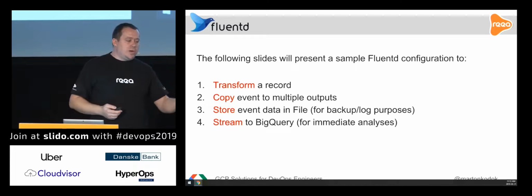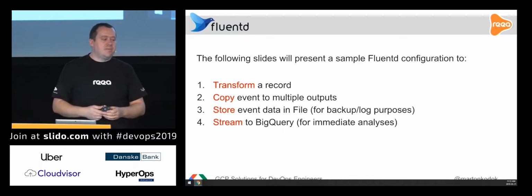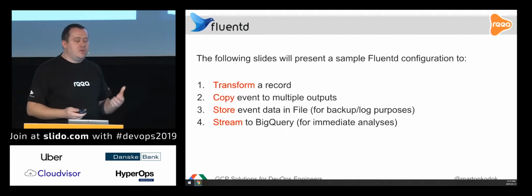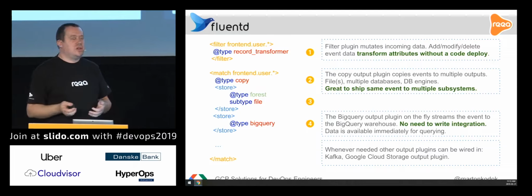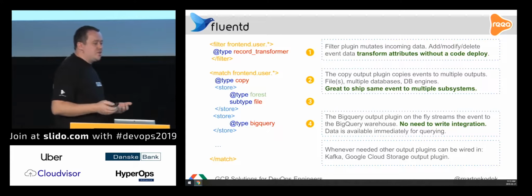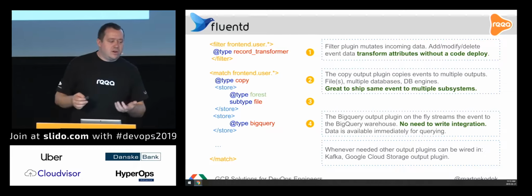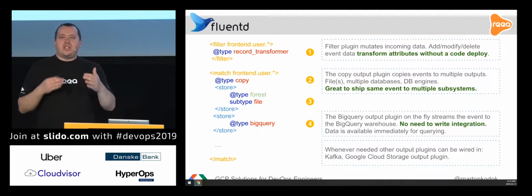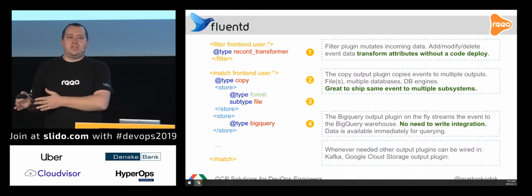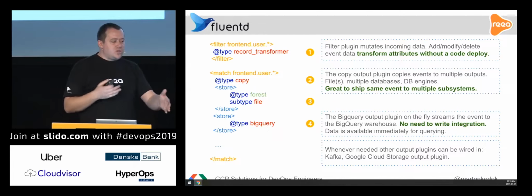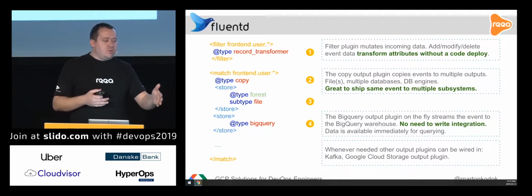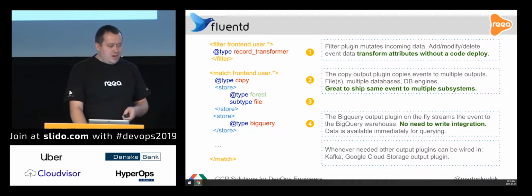Fluentd, I will go quickly on this because we are short on time. On fluentd, there are 4 processes in my example. Sometimes we need to transform a record, which is described as a record transformer. Here, transform means that we duplicate the data, we clone the data, and we add sub plugins in order to do a subtype of file and a subtype of BigQuery for this.